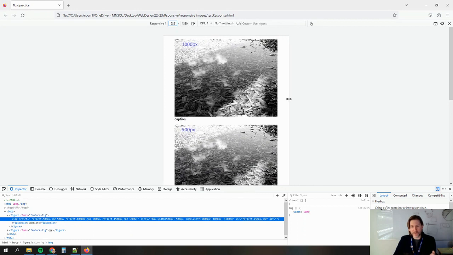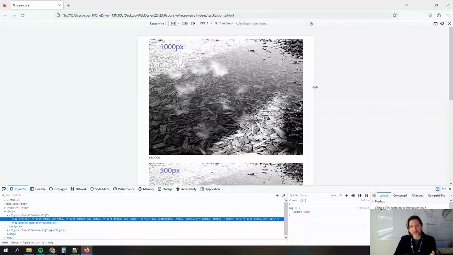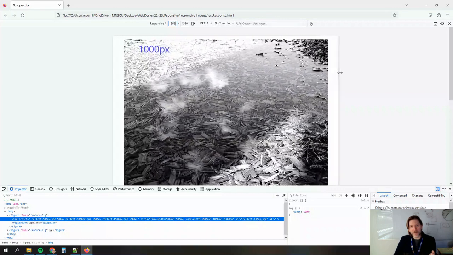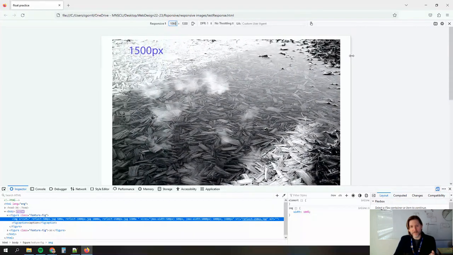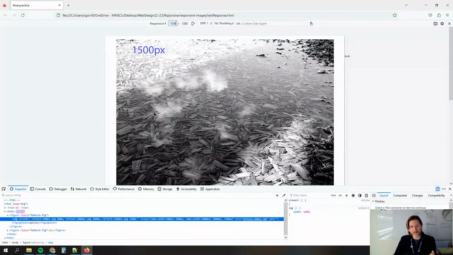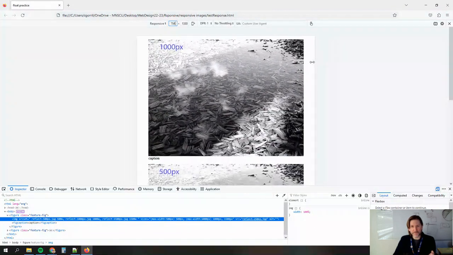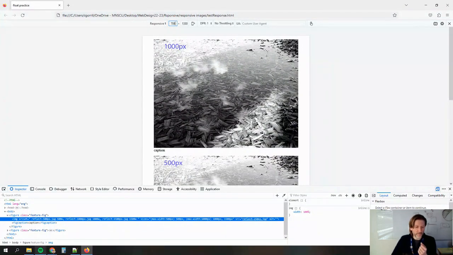see 500, there's my breakpoint. I go to 1,000. If I get up to 1,500, there I go. I get above my 1,000 breakpoint, it starts serving the 1,500 pixel image. Pretty cool, huh? Let's look at it in Chrome.